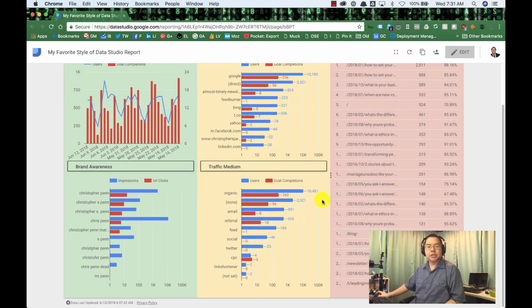Likewise, organic search clearly is a major traffic driver. The email referral traffic, this is interesting. I might want to dig into this some more. I might even create a separate dashboard to see where my referrals are coming from as a way to understand it better.